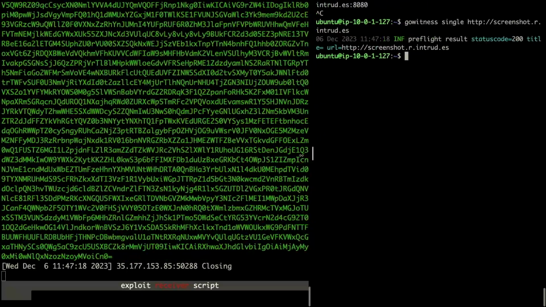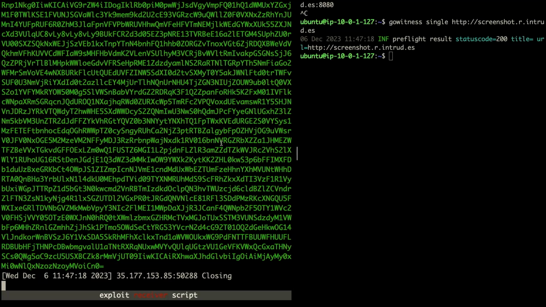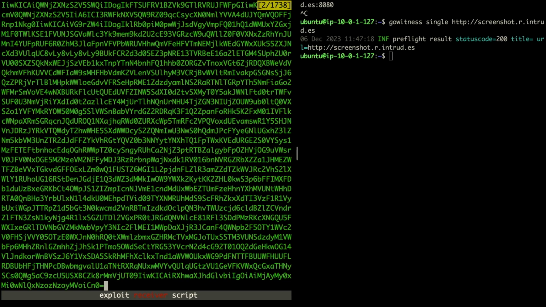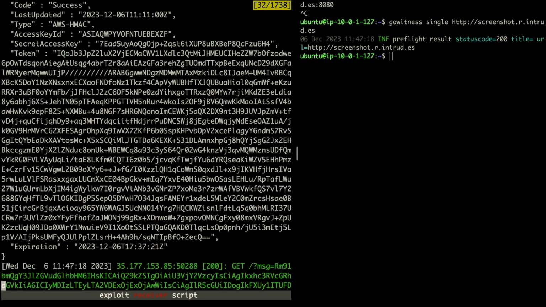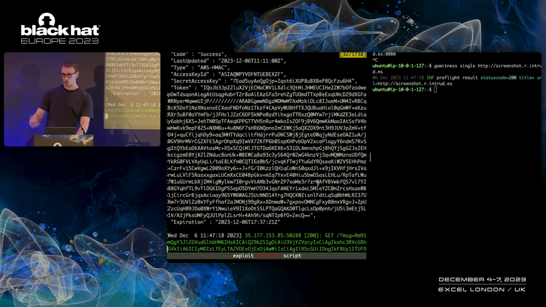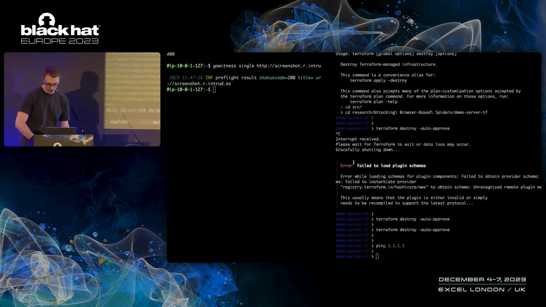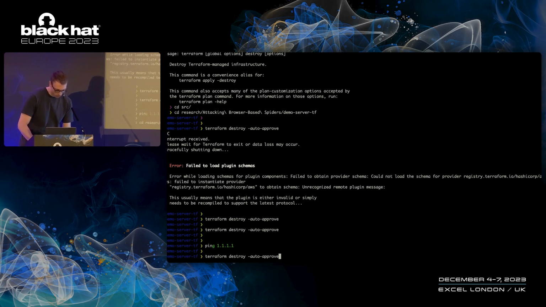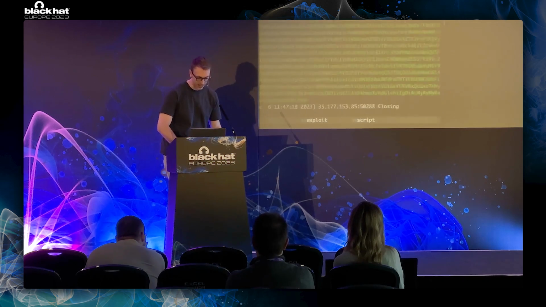So we try to take a screenshot of one of the domains on r.intrudes, which will point to our web server. We get a big response back with loads of base64. But if we look at that, there's actually AWS credentials when they're decoded. So we've grabbed those from the metadata service when GoWitness tried to take a screenshot and posted them off to ourselves. And because I have just shown AWS credentials in front of a Black Hat audience, I'm just going to tear that down.